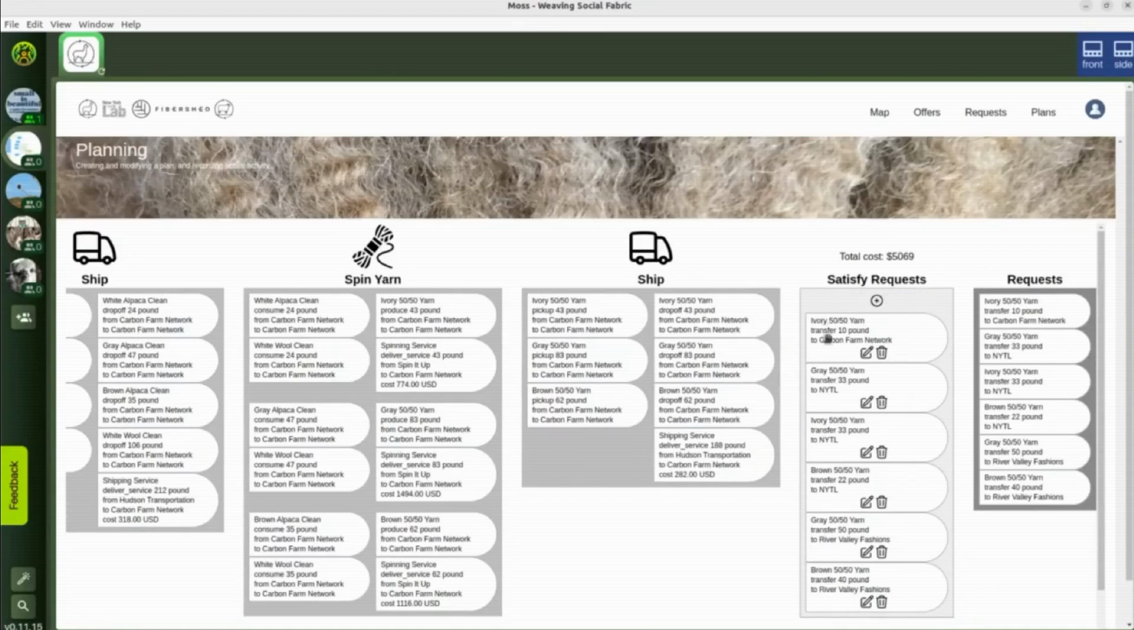The only thing these little widgets here, edit and delete, are only showing up right now on the satisfy requests column. And that's the only thing you can change until you save the plan. So let's just have a little fun with this recipe. Show you the power of the value flows here.